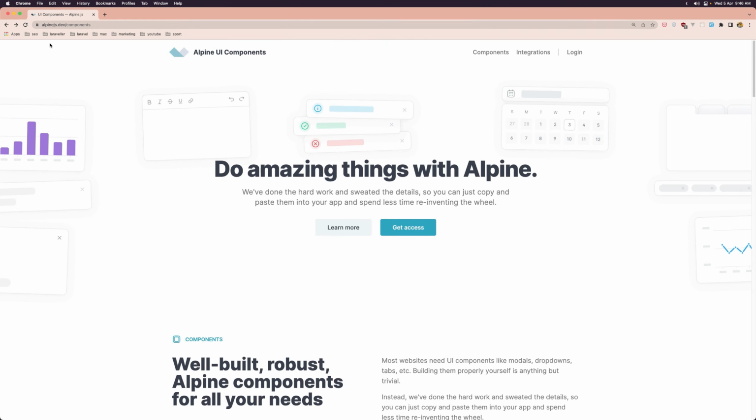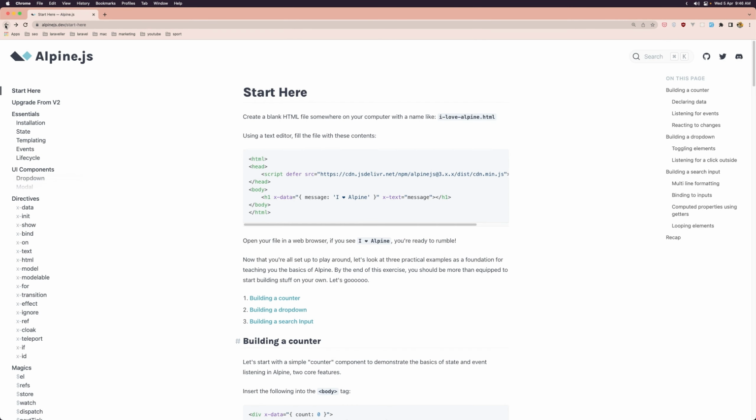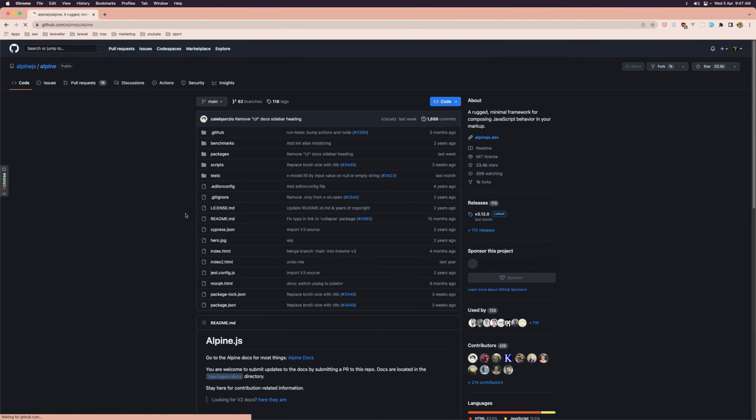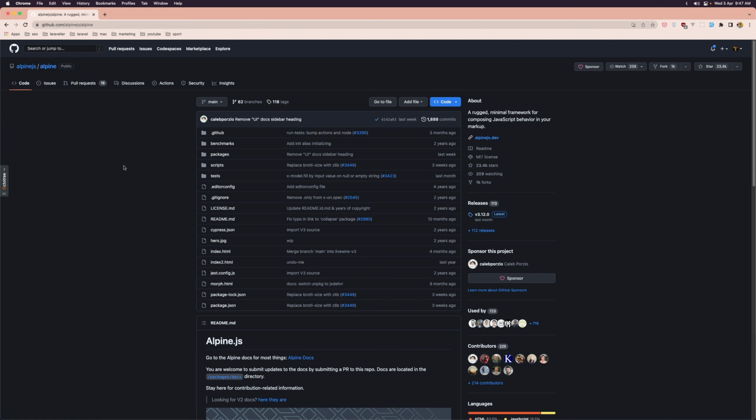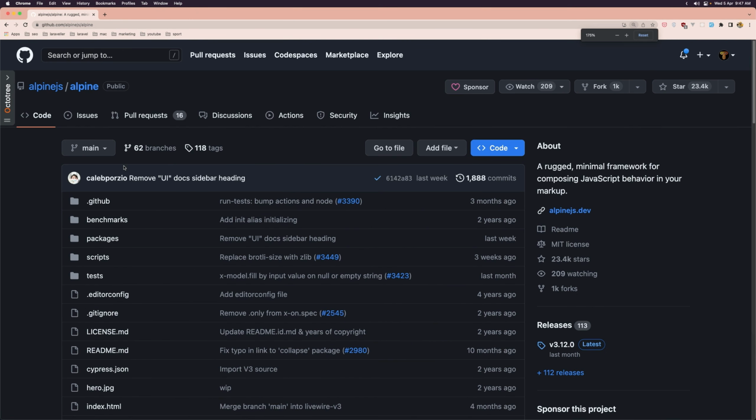I want to show you that if you go to the GitHub repository for this project, and let's zoom in, we can see right now AlpineJS has 23.4k stars, which is amazing.